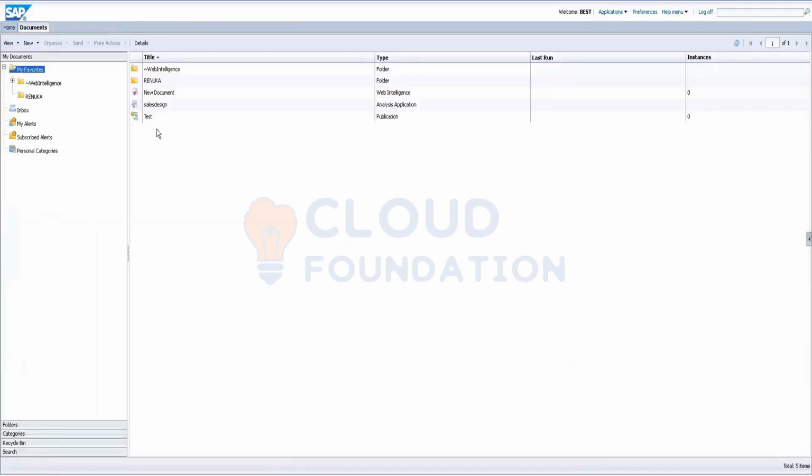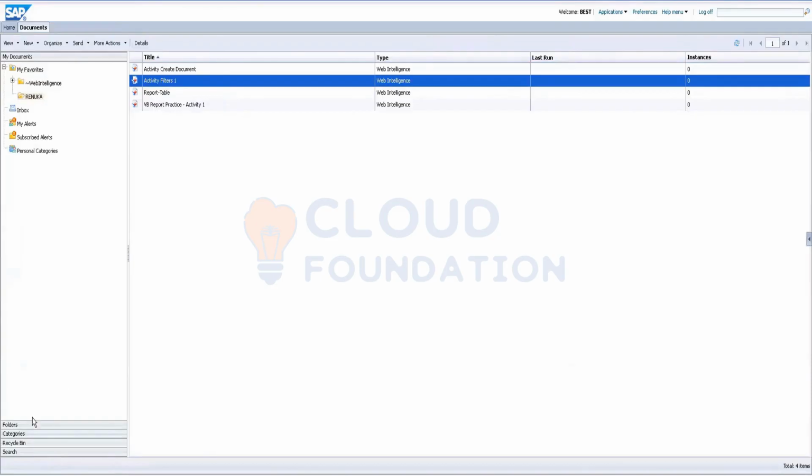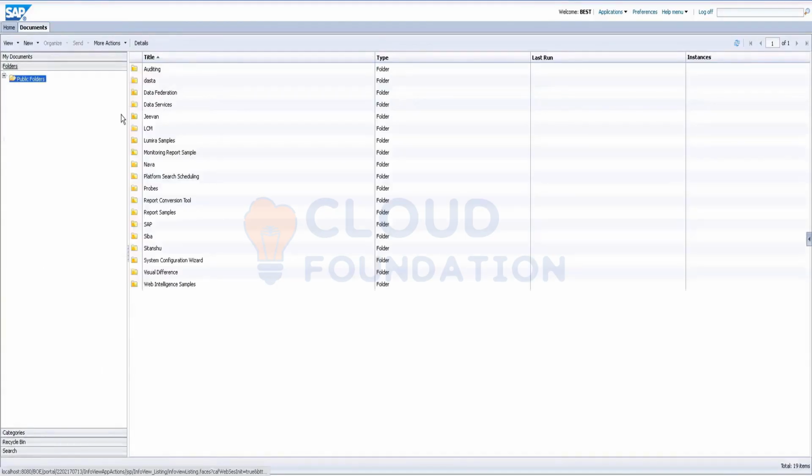If you see under My Folder, now these two reports we have created, including Activity Filters 1, are under My Documents. If you get access, you will not be able to see these reports because they are under My Documents. But you can see the reports which are there under public folders.